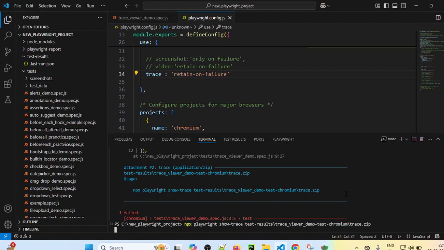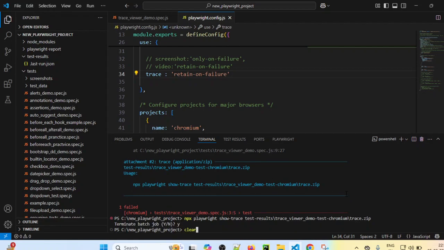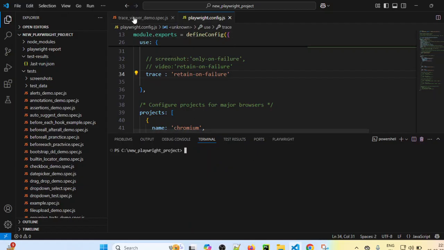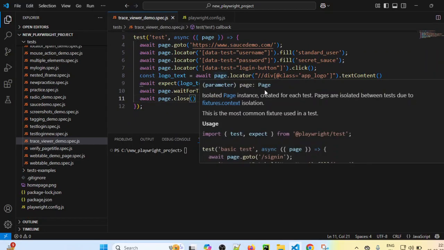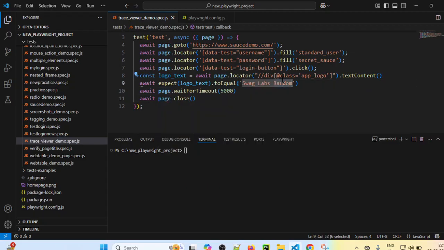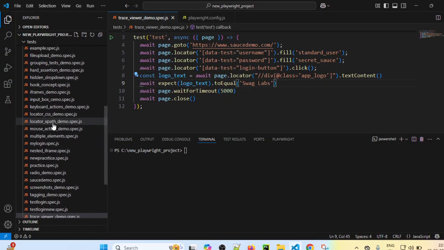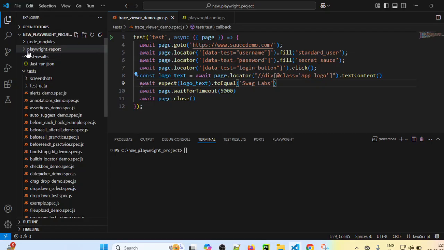So let me execute this test case again. Let me clear the console. What I will do is pass this test case. Let me remove this random text from our expected logo text so that it will pass the test case now. And if you see, the playwright test result folder is also not having any trace so far. Now let's execute this test case. This time the test case will pass.